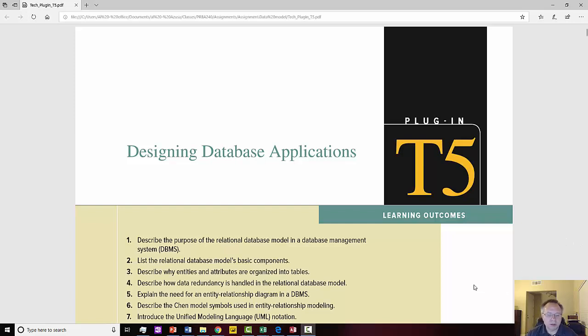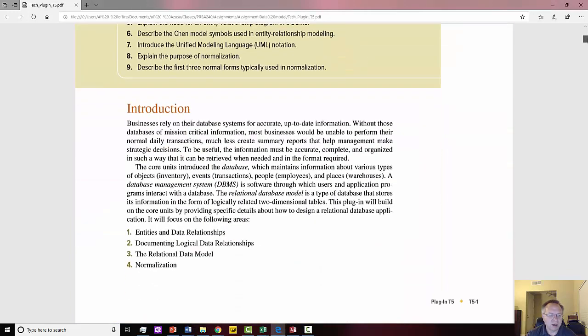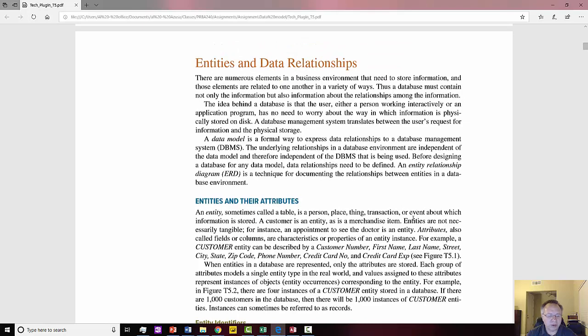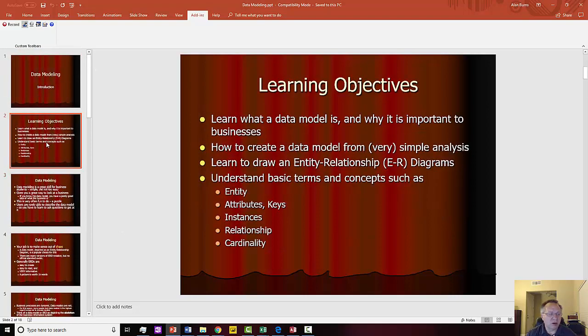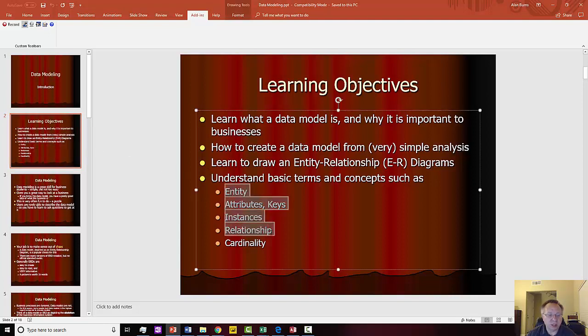So we're going to continue this data modeling discussion, and I'm going to bounce back and forth between a few things. One is this Tech Plugin 5 document, but also I created this PowerPoint set of slides, which is a summary of the words that I'm using to help you get an idea of what we're talking about. Now, here's the 5 things you really need to know about data modeling. I'm not going to read through each one of these slides, but I'll give you the highlights.